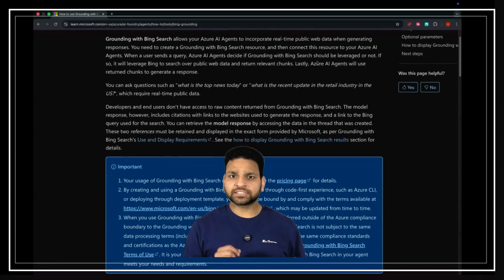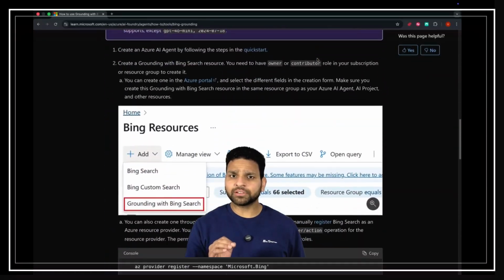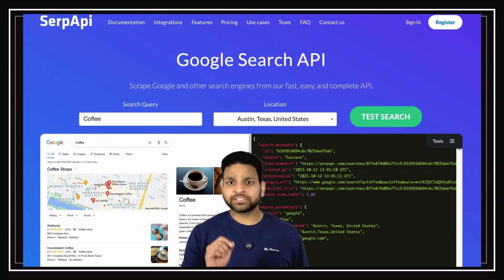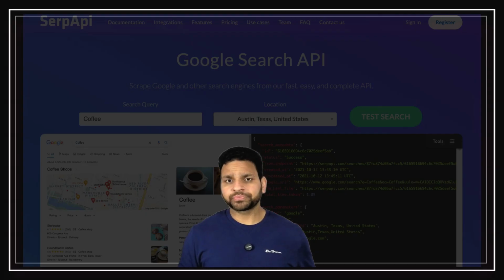Azure AI Agent Service does have a built-in option to use Bing search, but that's only available for paid subscriptions. So if you want a more flexible approach, you can use something like SerpAPI. And now the question is, what is SerpAPI? It's a service that lets your agent fetch real-time search results from multiple search engines like Google, Bing, or Yahoo. It gives you structured JSON data so that the agent can easily read it.